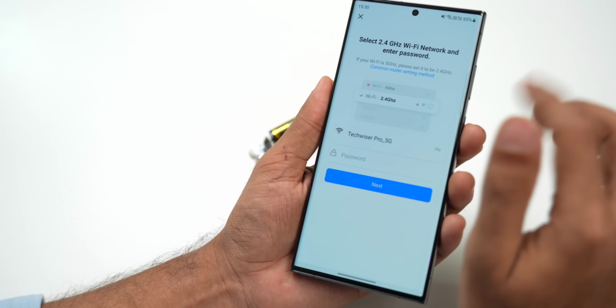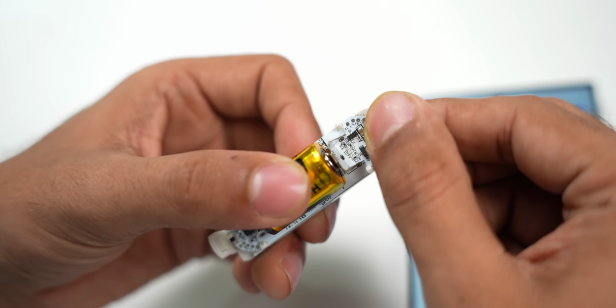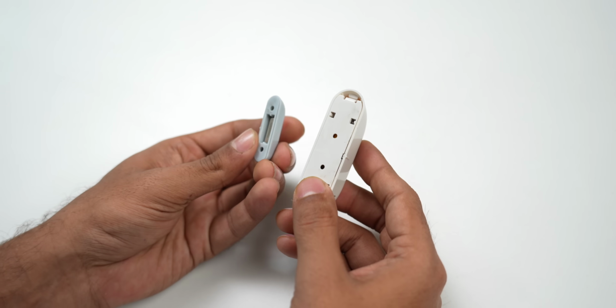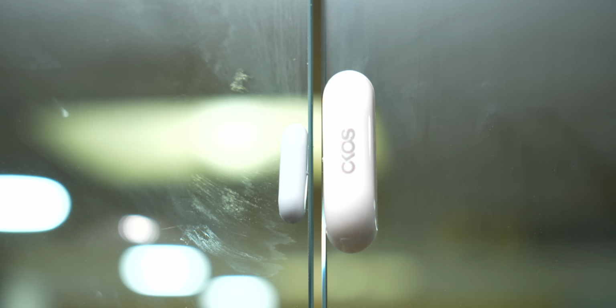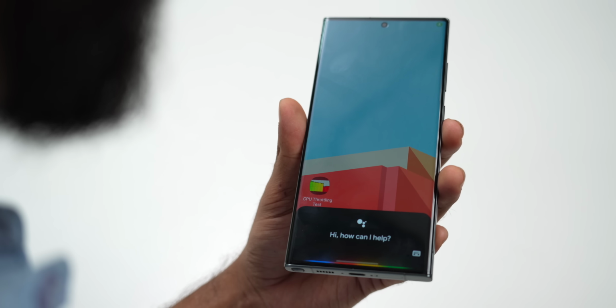Now, pair the device to your phone. You just have to press this button until it starts blinking. And you have two modules. You can use double-sided tape and stick them to the door. You get all of that within the box. So the big module goes under the door like this, and the other one is on the wall here like this. And now you can just ask Google Assistant, "Hey Google, is my door open?"